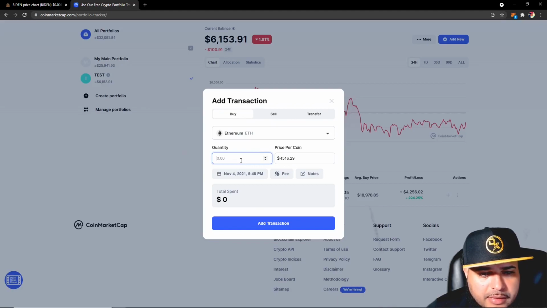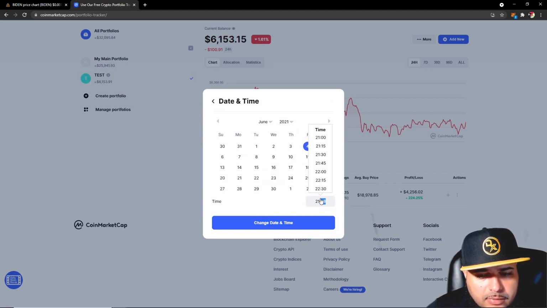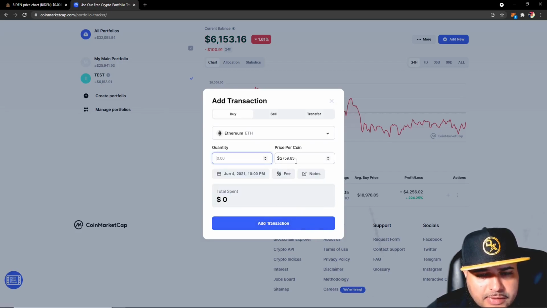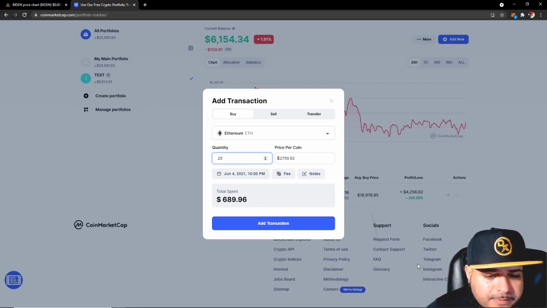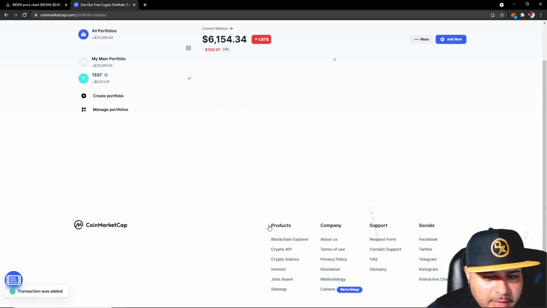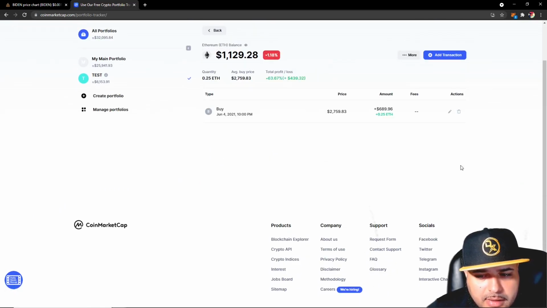Let's say we got some Ethereum. Let's say we got this back in June, and we got into it at, I don't know, 2,200. Change here. So it tells you the price of the coin. How much did we buy? Quarter, right? So we spent 689. That's how much we got it for. And then you can see here now it's showing you your profits, losses, right?